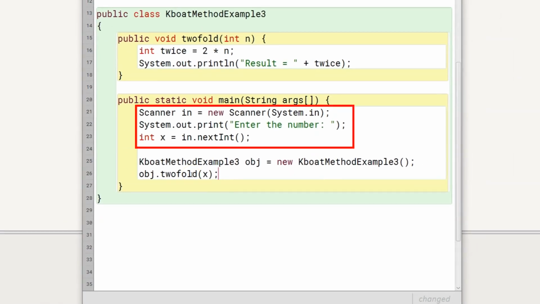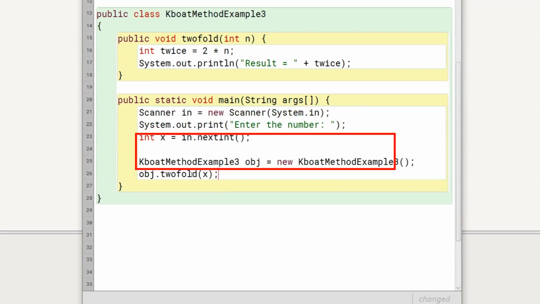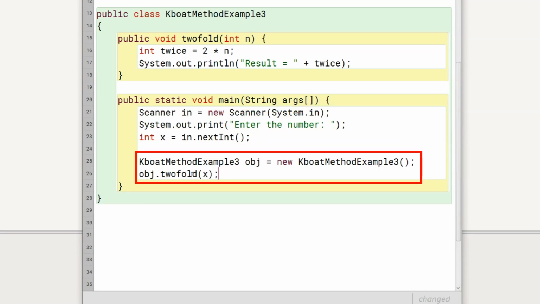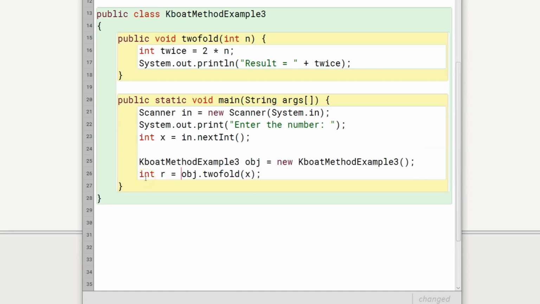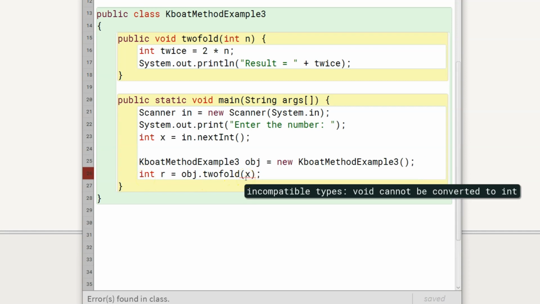These are the same statements we always write to accept the number from the user. Here, I am creating an object of this class and then using it to call the twofold method. As the twofold method does not return any value, we cannot use it on the right side of an assignment operator like this. This gives an error. I will revert it.